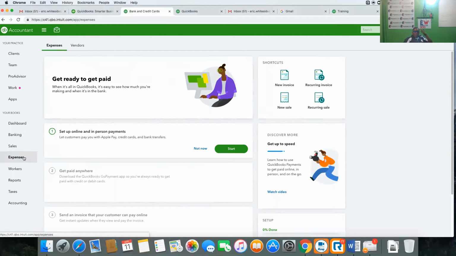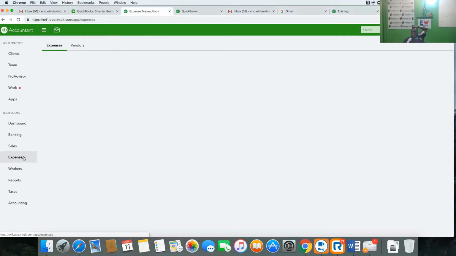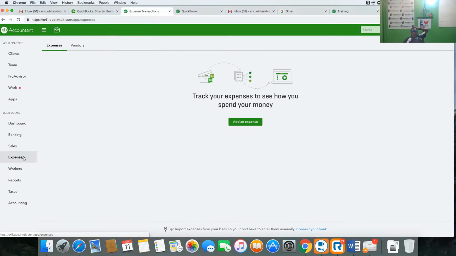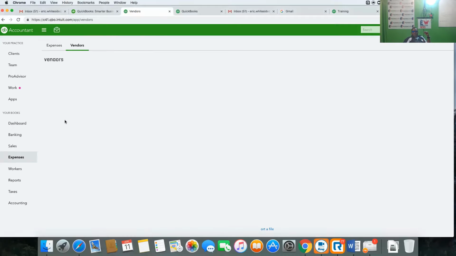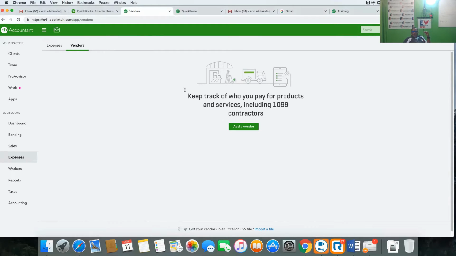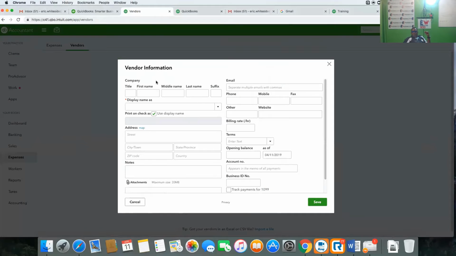And then here, you'll be tracking your expenses and vendors. Vendors is very important. That's where you're going to be buying your products, your clothing items, and where you spend your money for the business. So here I'm going to go ahead and set my company up as a vendor, so I can show you how that's done.